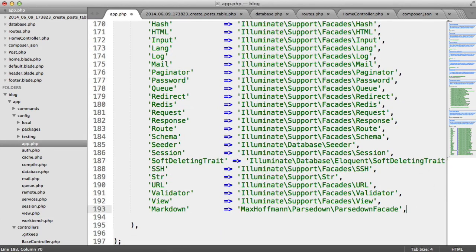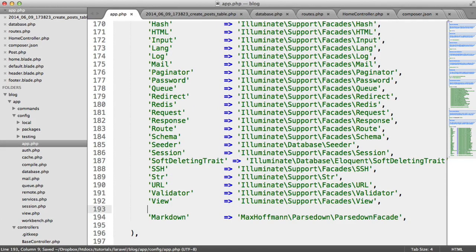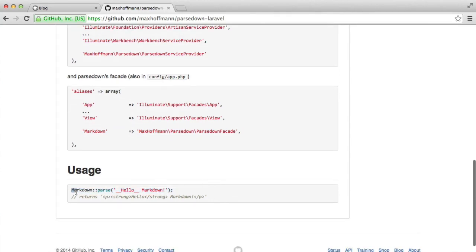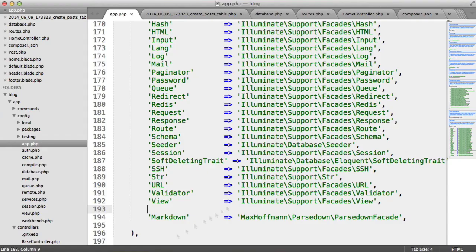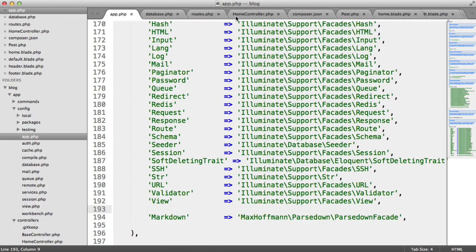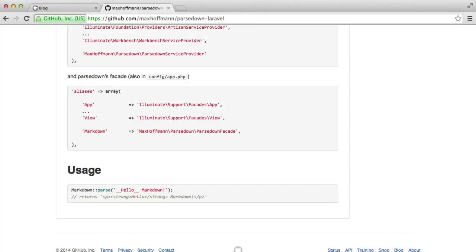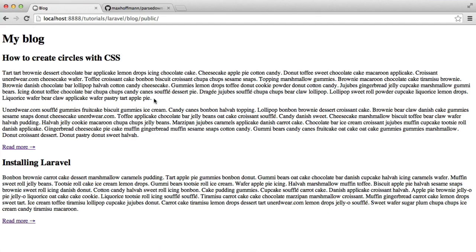And we'll paste this here. Okay, so now that we've done that, we can use this to parse any markdown we want. So we can just use markdown, then the static method parse, and then enter our content. In this case, what we actually don't need to do is include our paragraph as we have here. So I can just get rid of this, and I can say markdown parse post body. And there we go. So it's automatically generated that for me.